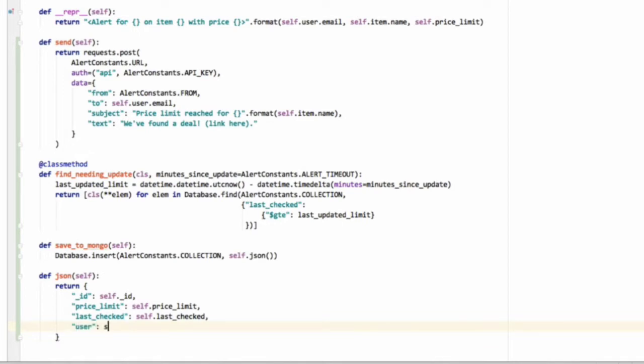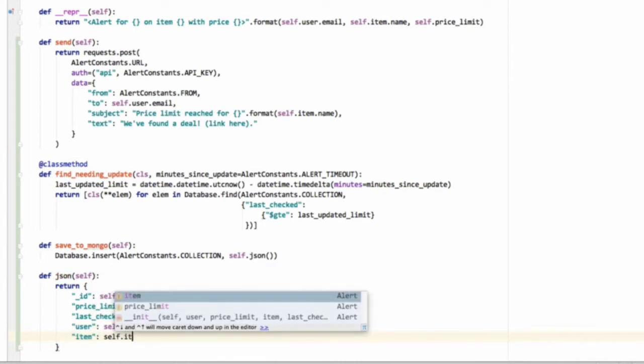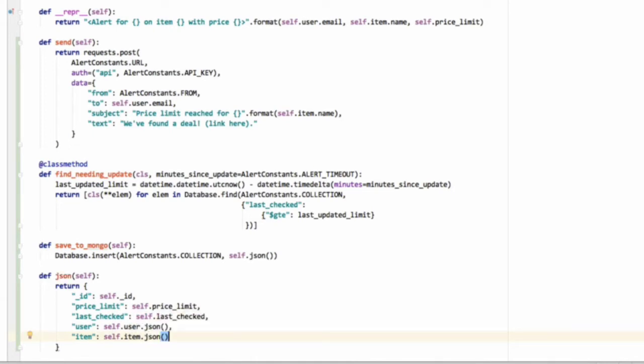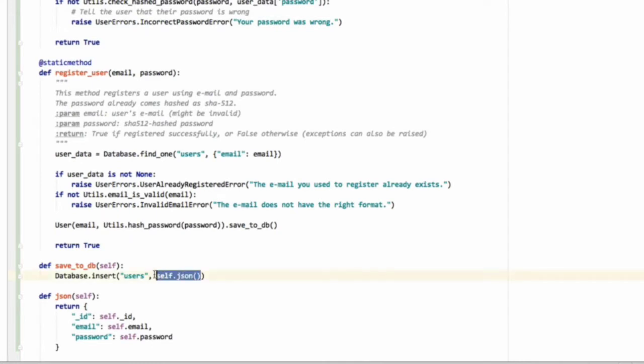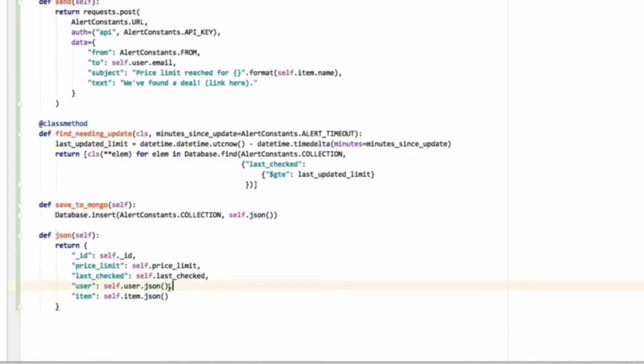So we could say user is self.user.json and item is self.item.json. But if we do that, hopefully you've already noticed that what we're saving here is the entire user details. In the user itself, we are already saving self.user.json for the user. So when we save the user to MongoDB, we're saving the user's self.json. If we do that for the alert that the user creates, it means we're duplicating the data. And when the user creates 10 alerts, it means we'll have 11 copies of the data, one for the user collection, and 10 for the alerts. So we do not want to do this. This is a bad thing.